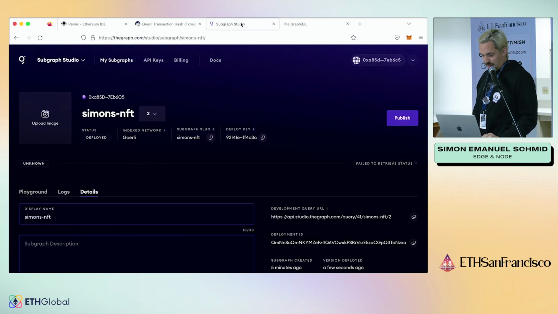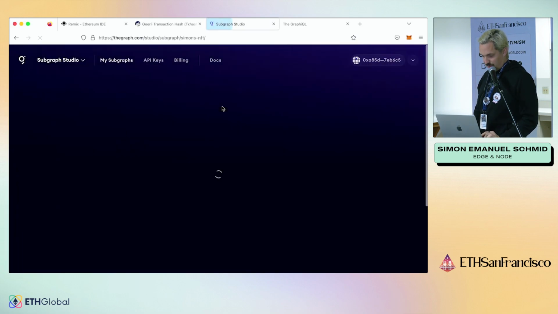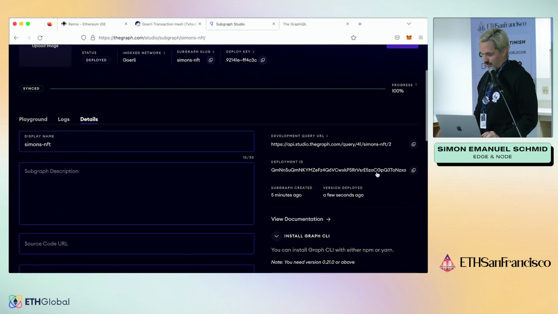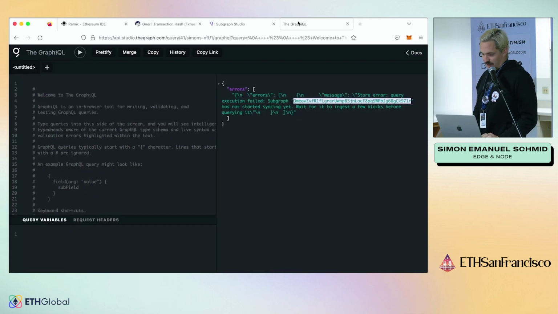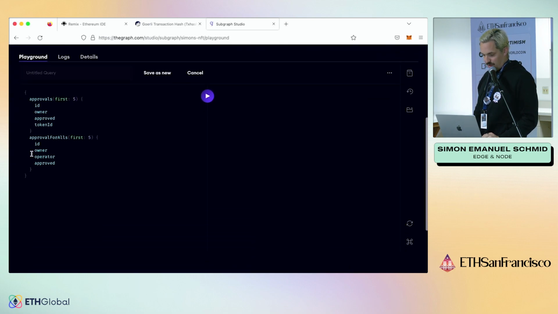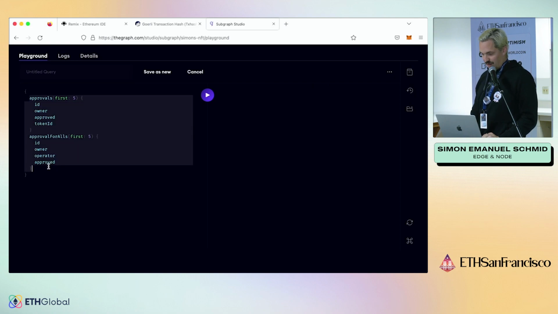All right, let's see what the studio now thinks about this. Woohoo, it's fully indexed. So that was better, right? Now we can also go into this again. There's also the playground. So what is probably interesting with NFTs, we see transfer events, right? So the playground is cool because it helps you.